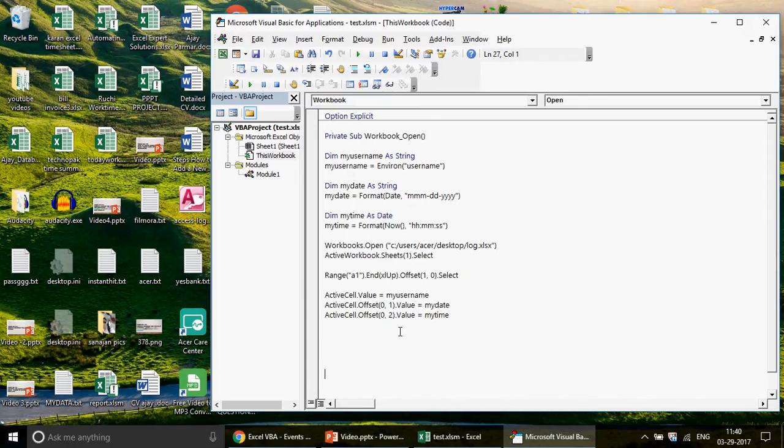So what do you need? The next thing is obviously you would like to save the file. So I'm going to write ActiveWorkbook.Save, or maybe you can just close it and write SaveChanges. Yes, I want to save the changes so that you shouldn't be seeing any prompt, right?